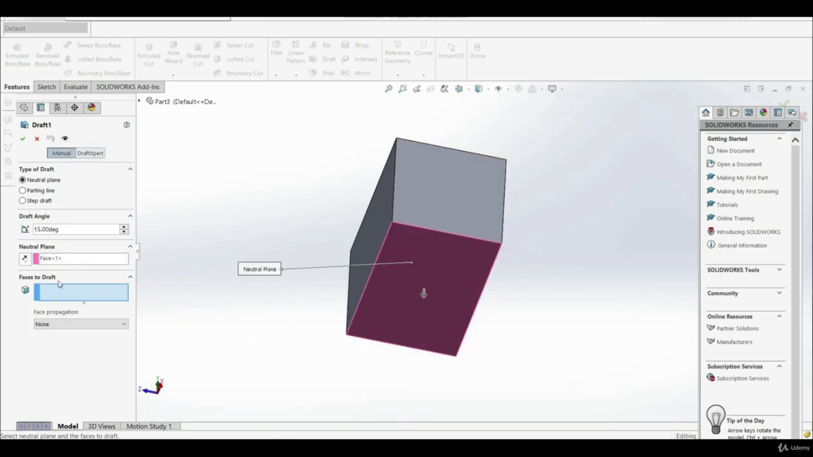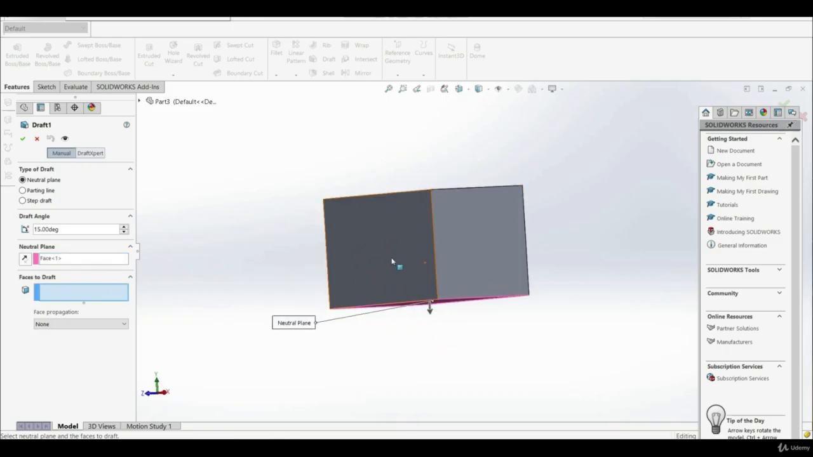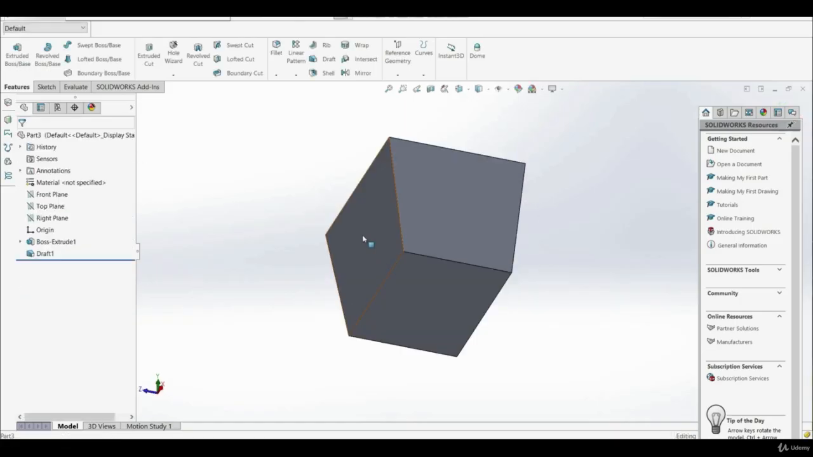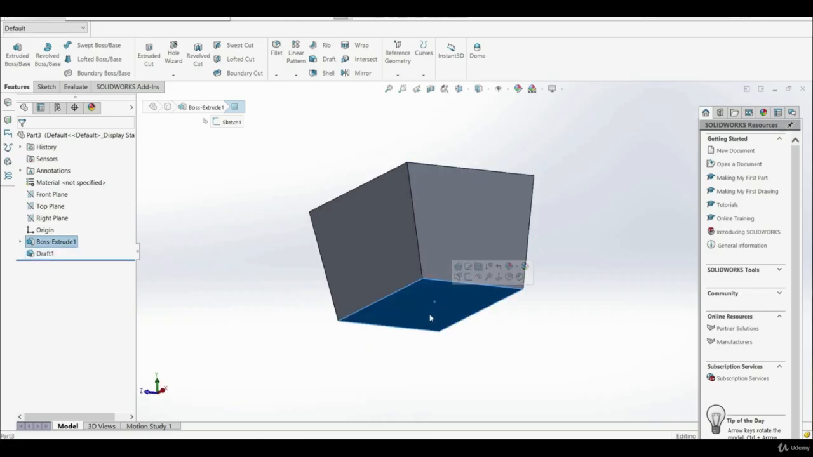And here we have to choose faces to draft. We can choose one face or we can choose a few faces. So for example, let's choose this face and this face here. And here we have a draft angle. Let's click OK. So now we can see that this face is drafted and this one here, from this neutral plane up to this edge here. And this is what you get when you use neutral plane.